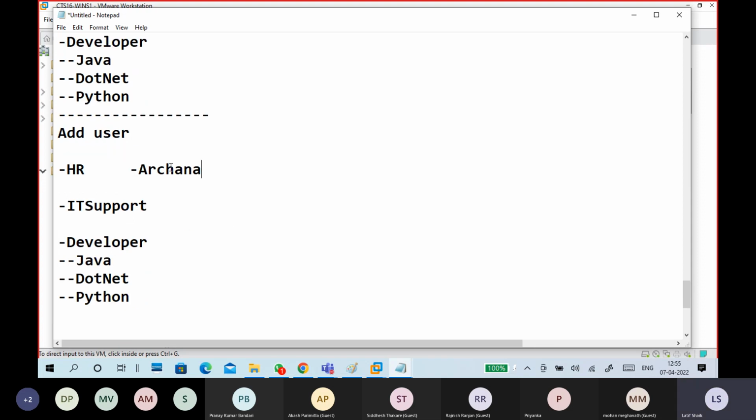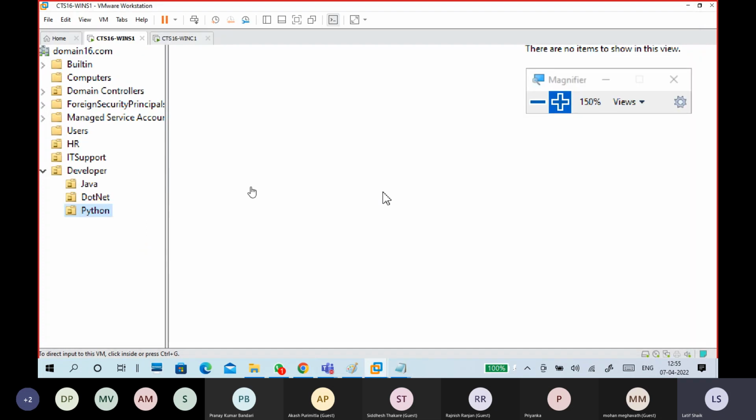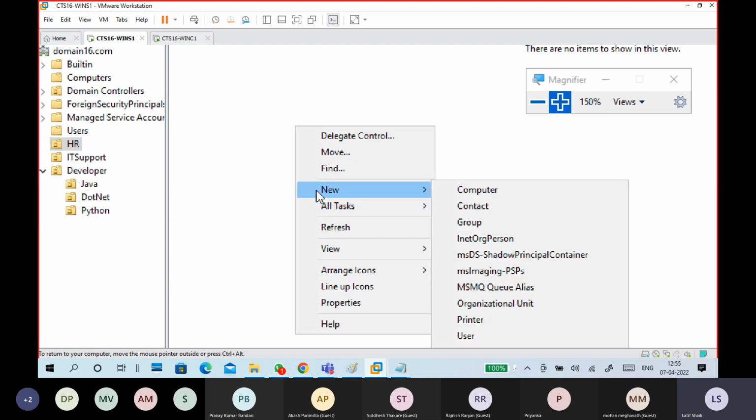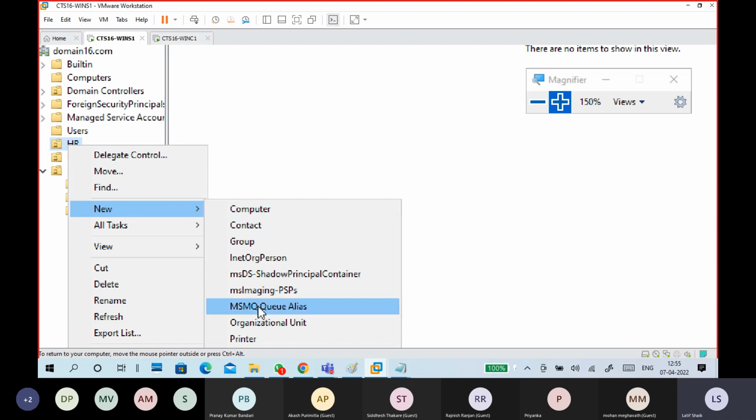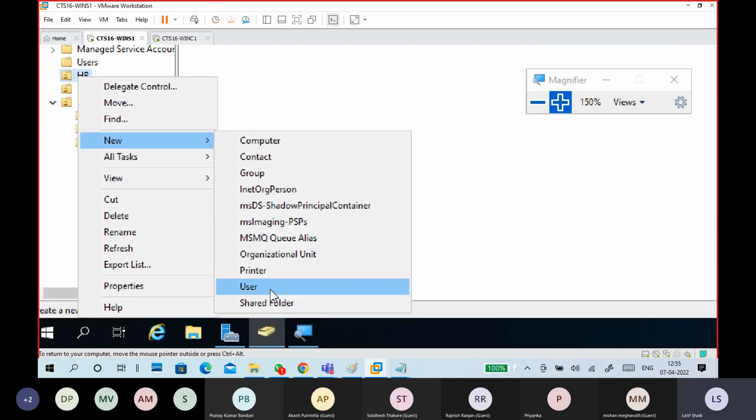Okay, so first of all, I want to add a user in the HR OU. So Archana becomes HR now. So right click on HR, or click on HR and you can right click in the empty space also. Otherwise, right click on HR, new user I want to create, new user.